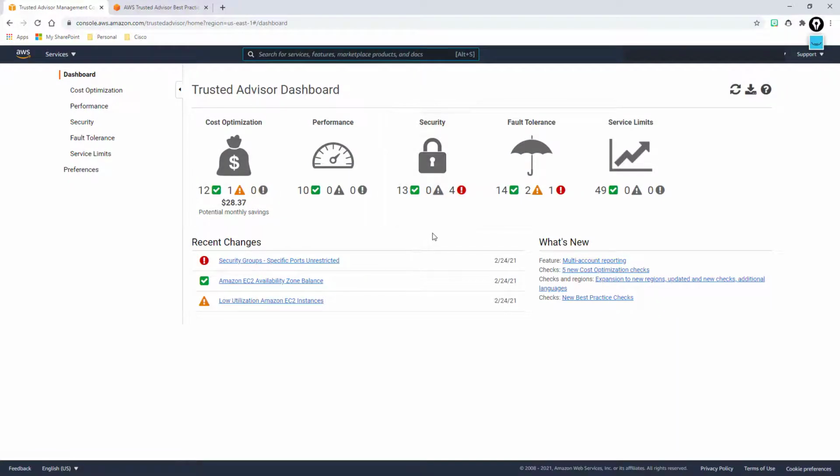Now, again, keep in mind that if you're on a base support agreement, you're only going to get security and service limits. You're not going to be able to go into fault tolerance, performance, or cost optimization. Now, if you're lazy, you can click on either one of these. Typically, that's what I do, but I want to make this video just a tad longer and waste a little bit more time, so we'll go over to the left and say cost optimization.